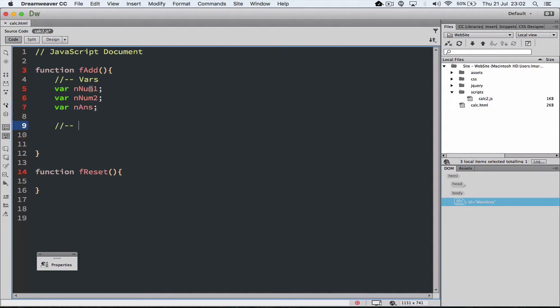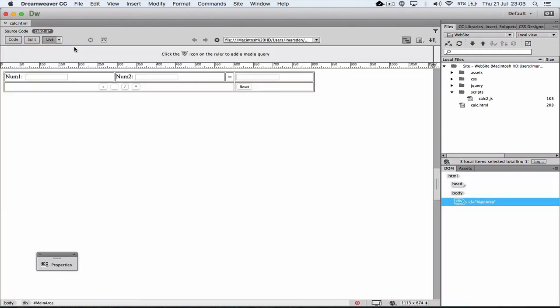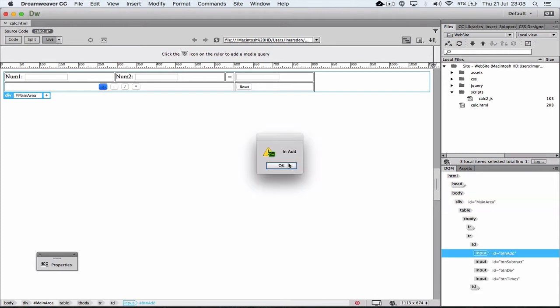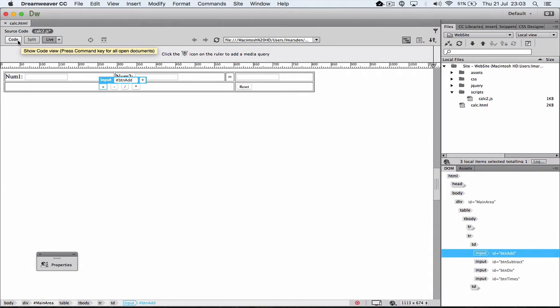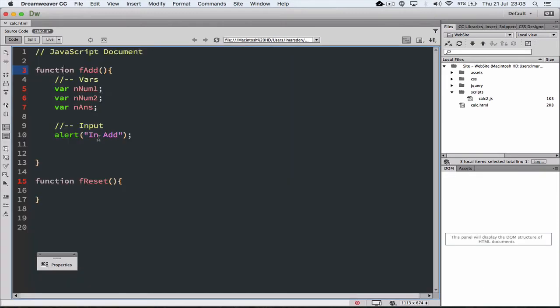The next thing we need to do is get our input. So this is taken from the GUI. But before we go any further, I'm just going to put in an alert in here and say "in add". There's no use going any further in our program, because if we're not calling the fadd function, there's no need to code any further. So let's just save this with Command S, and then go to the live view. And the idea is if I click on this add symbol, it should call the function, and it says "in add". So I know now that that function call is working. So we know that we're coming into here.